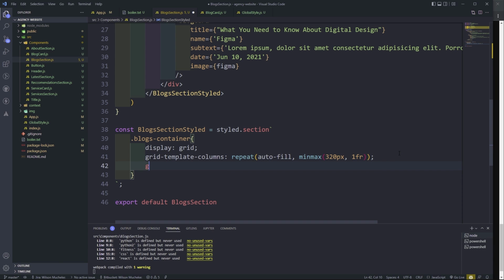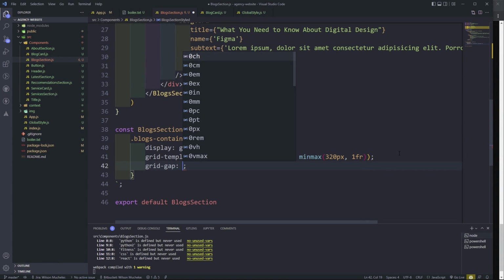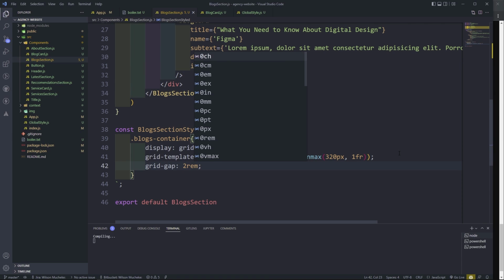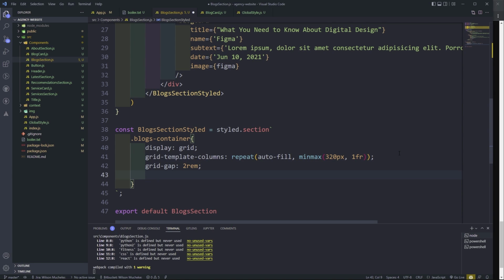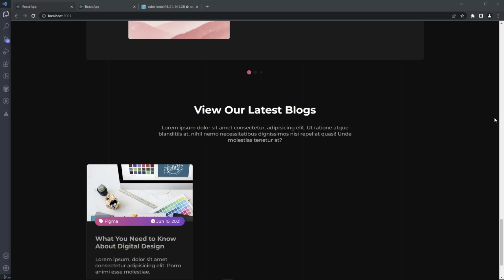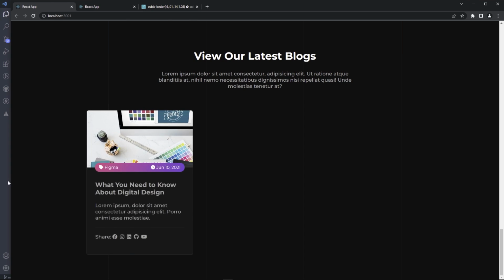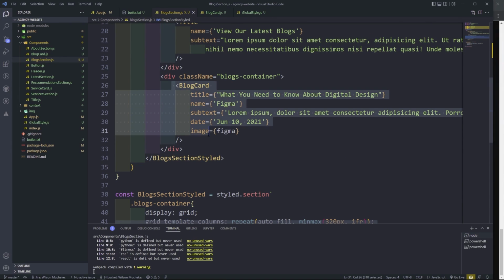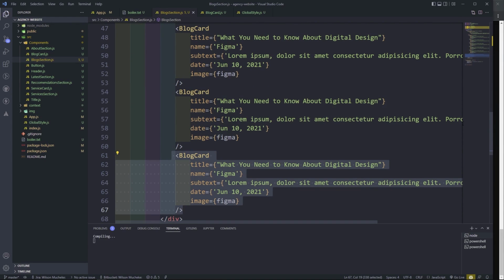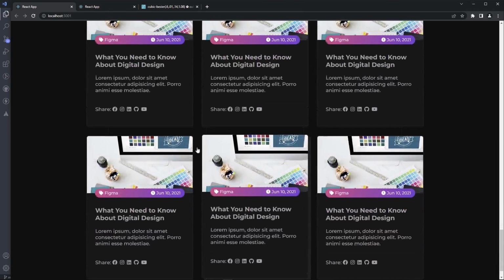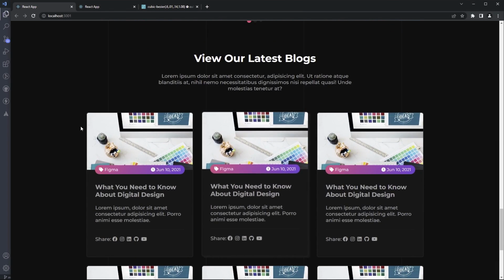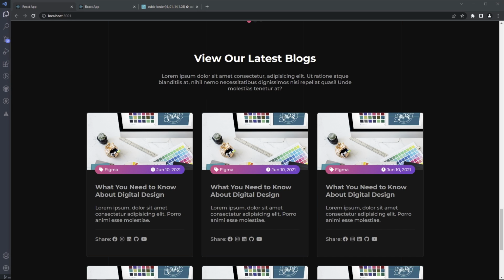Grid gap, let's do 2rem, and then padding top, let's do 3rem. Okay, so nice. Now we just need to make multiple block cards here. So duplicate this as many times as you can, and then you can start changing the data for each component to suit your need. So just change around the data.